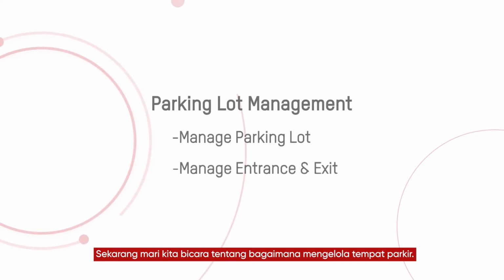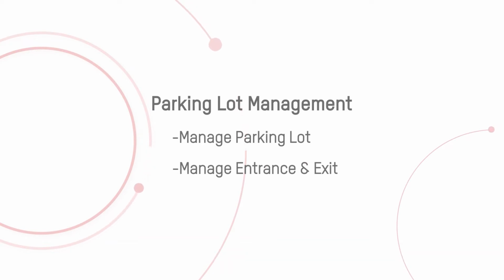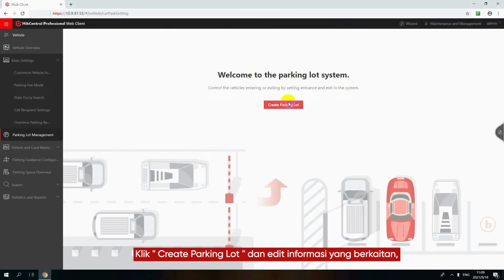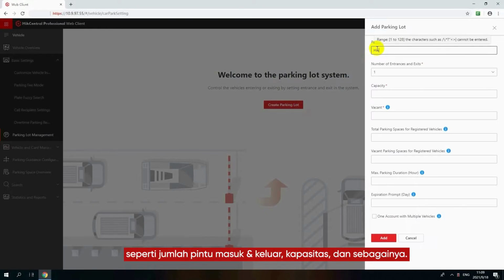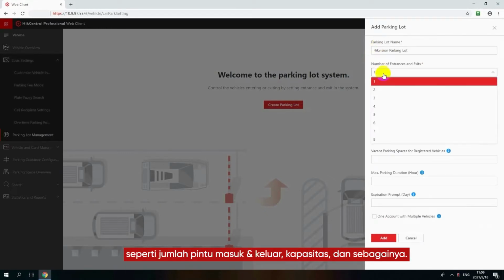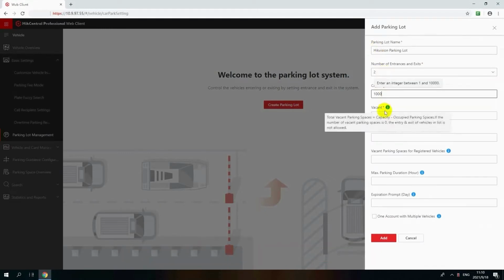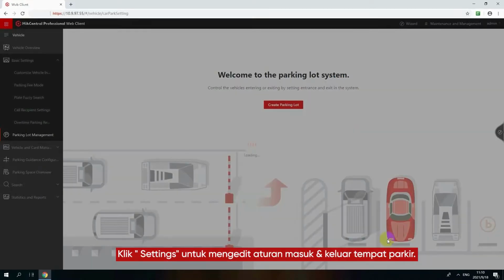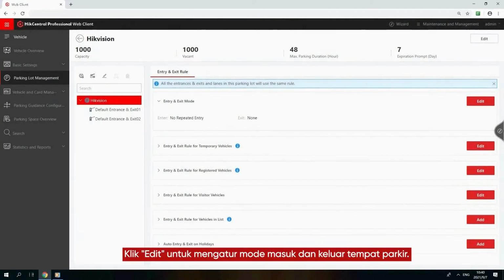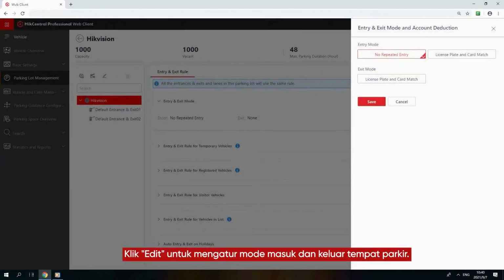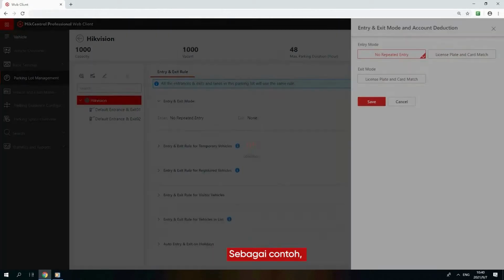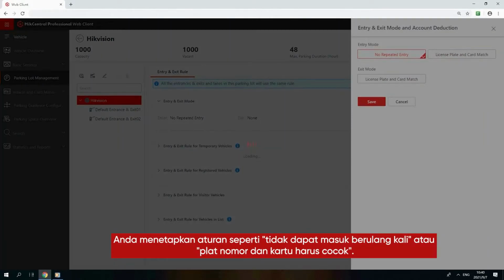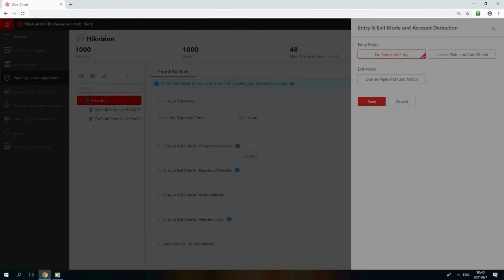Now let's talk about how to manage the parking lot. Click Create Parking Lot and add the relative information such as number of entrances and exits, capacity, and so on. Click Settings to edit entry and exit rules for the parking lot. Click Edit to set the entry and exit modes for the parking lot. For example, you set rules like no repeated entry or license plate and card must match.